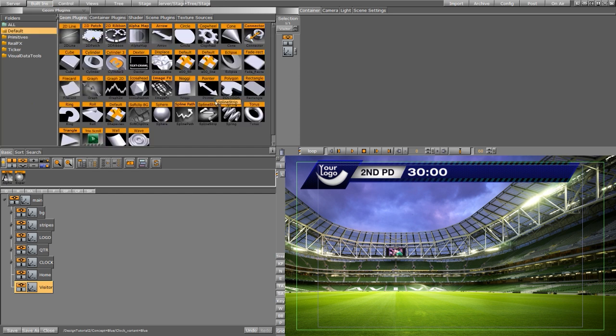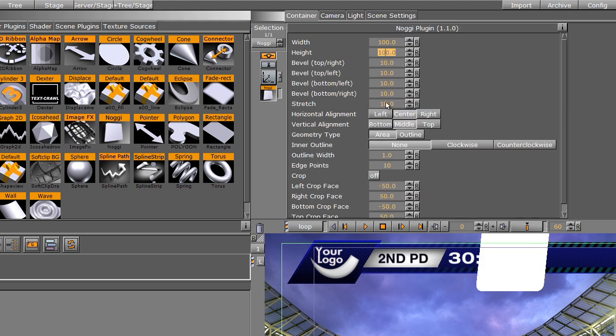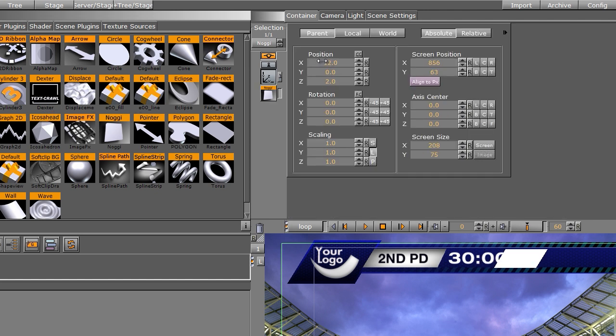I'm going to grab another Nagi here, slide it down as part of the home group. I'm going to adjust the Z position, bring it out 1 or 2. I'm going to go into the Nagi, immediately take my bevels down to 0 and set the stretch to 60. The height, roughly, I'm going to take about the same size as my blue bar. The width, maybe a little bit less, something like that. I'm going to readjust this over here, roughly in that position.